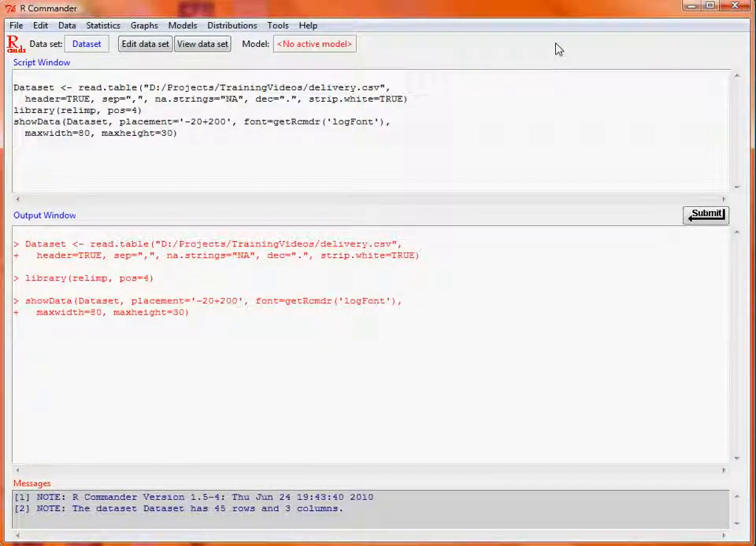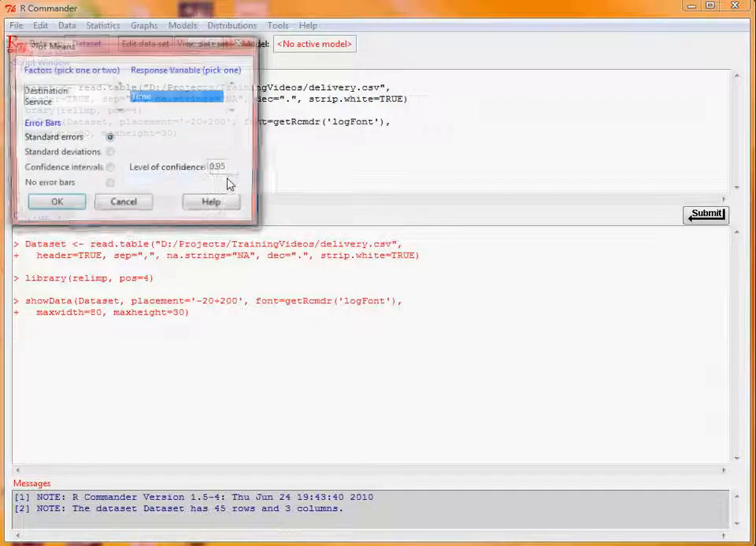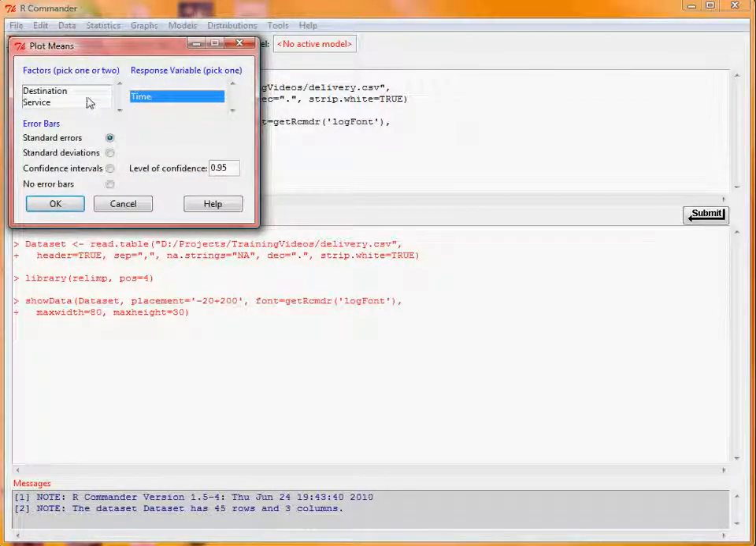So what we might want to do is to take a look at the average delivery time for each of the offices and do those calculations for each of the services that are in use. So what we would do there is a plot of the means. Our response variable is time, and the 2 factors we're looking at are service and destination. So we'll calculate the mean time for those combinations and put information on based on standard errors.